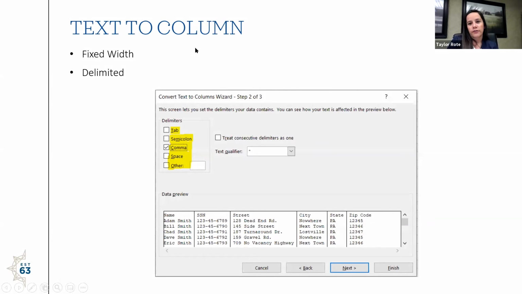So after you select your file type, again, for our example being the delimited option, you will move to step 2 of the function. And this allows you to choose the specific delimiter that is separating your information. So there are some pre-populated options that you can see: the tab, semicolon, comma, and space. There's also an option for other, and then you can add in any specific character that you would want to base it off of if it's not listed.